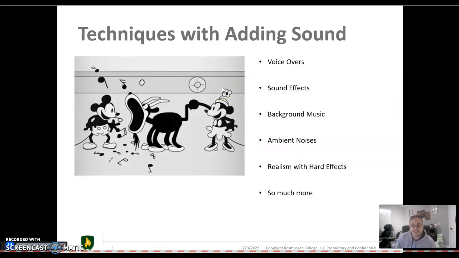Now, there are a lot of techniques you can use with sound, especially within your demo reel. You can use voiceovers, sound effects, background music, ambient noises, realism with some hard effects tied in, and there are so many other techniques that get involved. And surprisingly, we've been using sound to add more to videos as we get older.